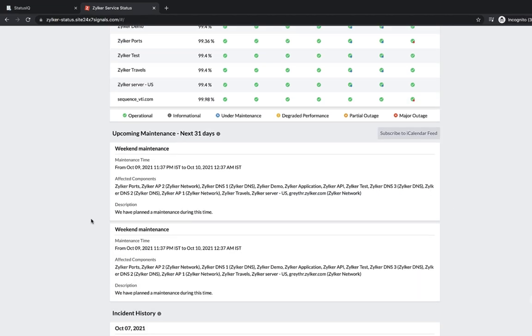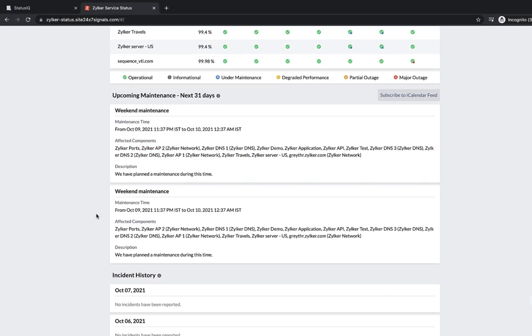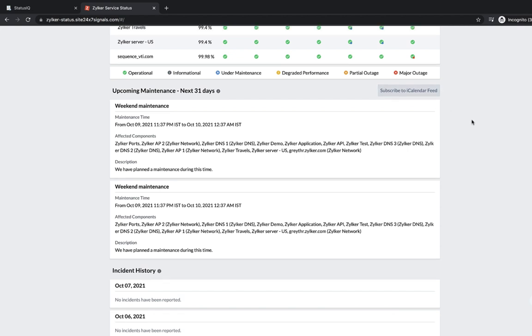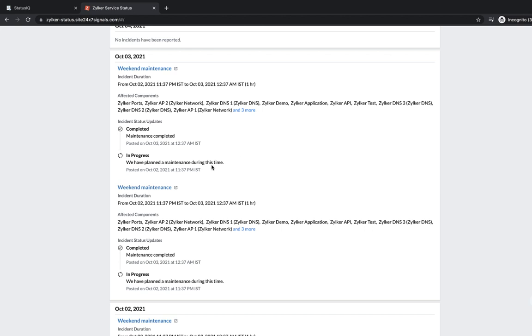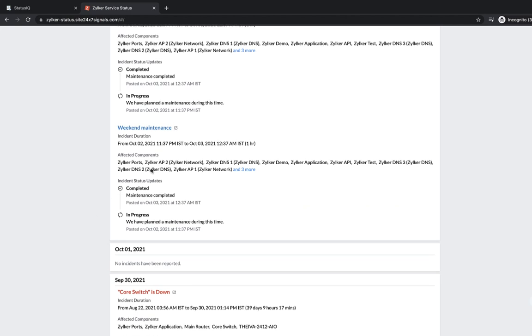So this is the upcoming maintenance that the users can see. They will see that there is an upcoming maintenance and they can schedule their work accordingly. So these are the components that will be put into maintenance in the future. Similarly, you can also subscribe to receive maintenance notifications through the iCal feed shown here. By scrolling down, you can also see the completed maintenance that had previously been scheduled and completed. You can see the full details here.